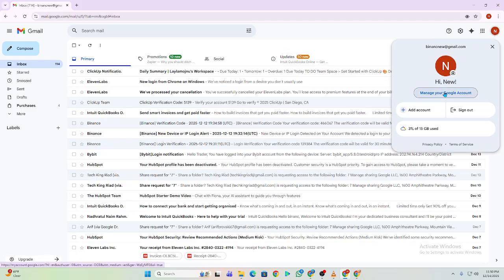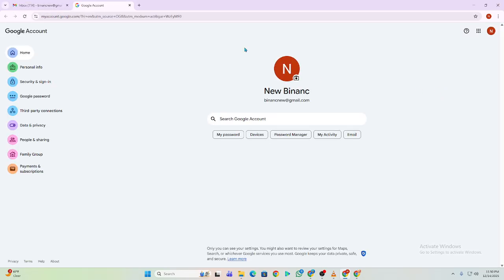If none of these solutions work, contact Google support. They can check for account-specific issues and help restore normal sending functionality. And that's how to fix Gmail sending failed errors in 2026.